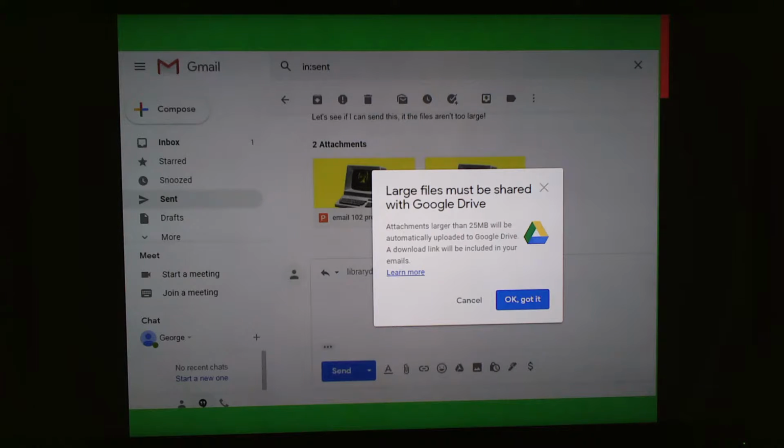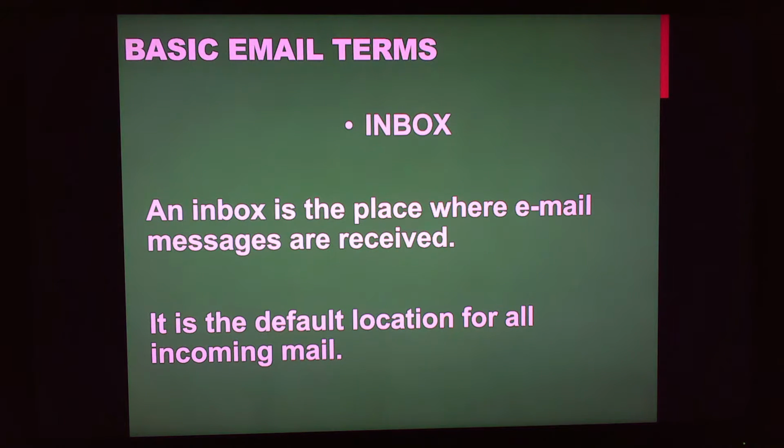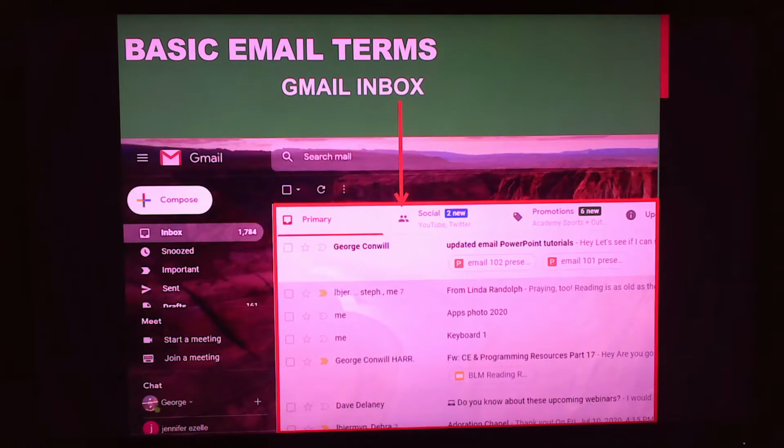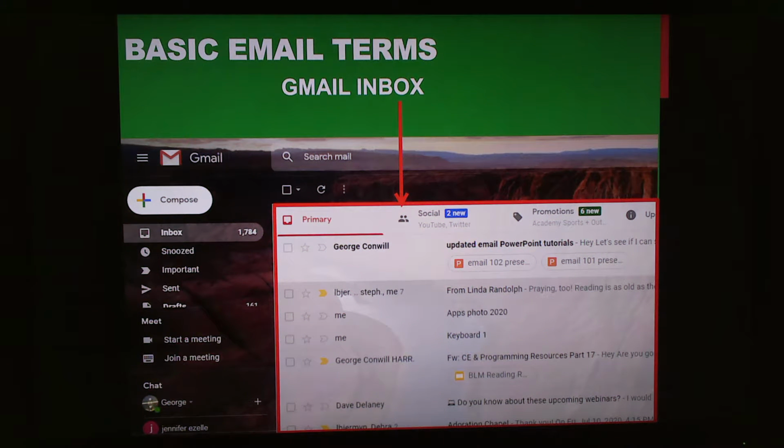But anyway, the inbox is the place where the email messages are received. I talked about that a little bit earlier. It's the default location for all incoming mail. So that's what a Gmail inbox looks like.